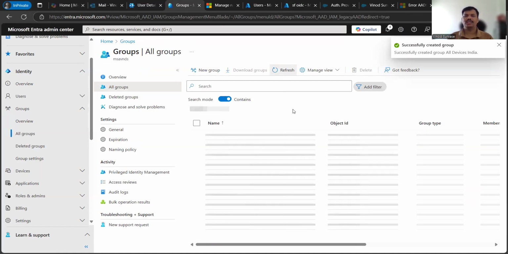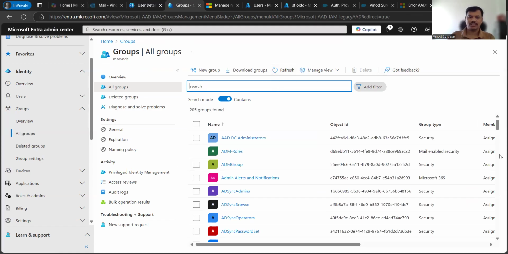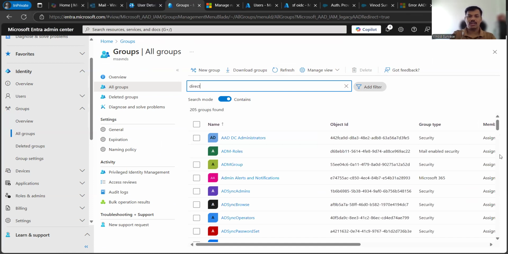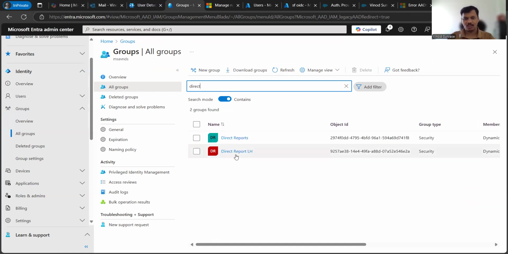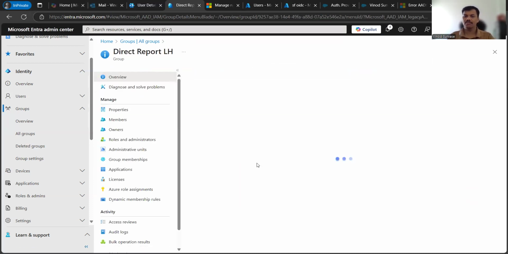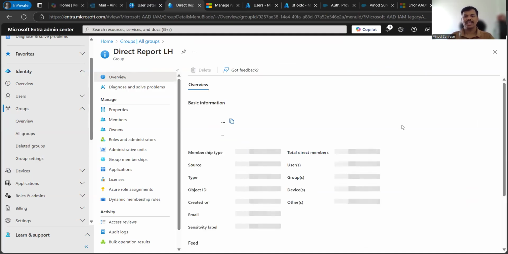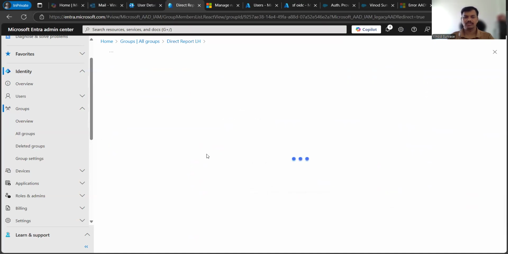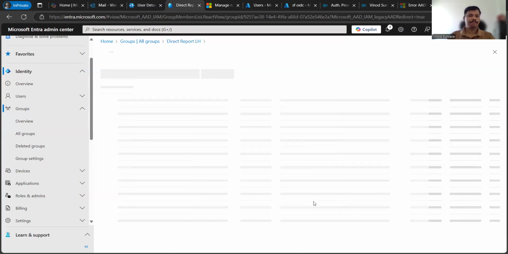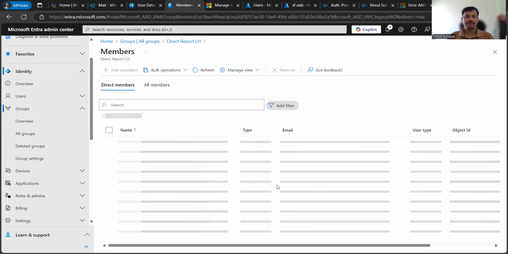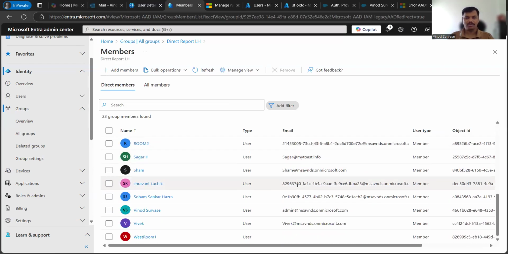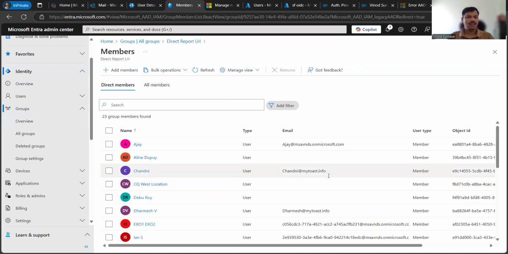So, all right, here we have created three groups. Let's go ahead and see our first group, direct report location head group. And then we can see that it has added all the users, on the basis of the query rule that we have added, which is matching, right? And it has added all the users to this group.